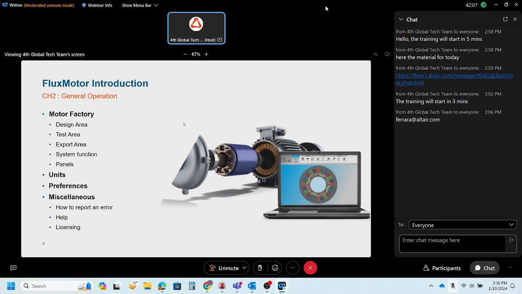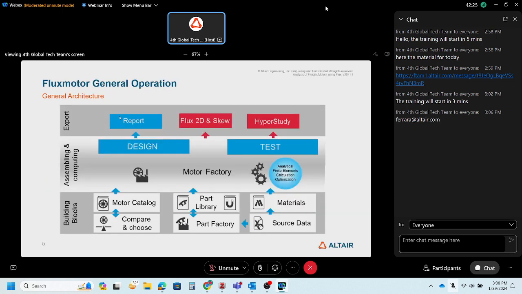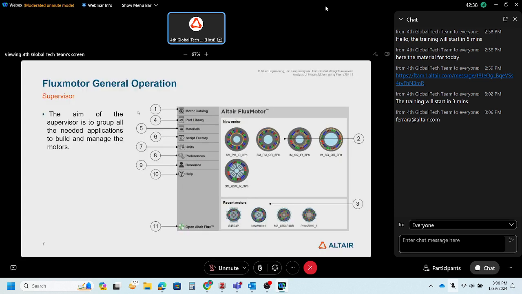Along this chapter, we will see how FluxMotor is built. We will go through each section, each tab, to see the functions that we have inside, all the settings, and so on. Here is a picture that contains the general architecture of FluxMotor. It is quite complex, so I prefer to show you directly the supervisor and go through it.